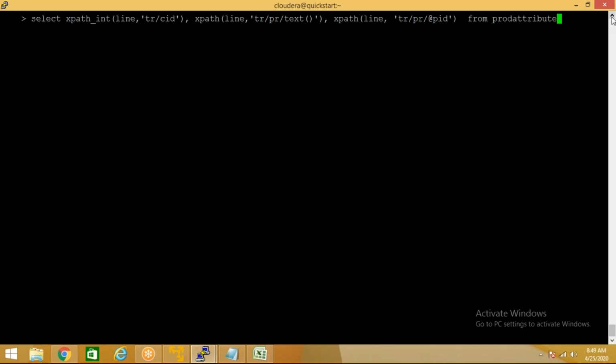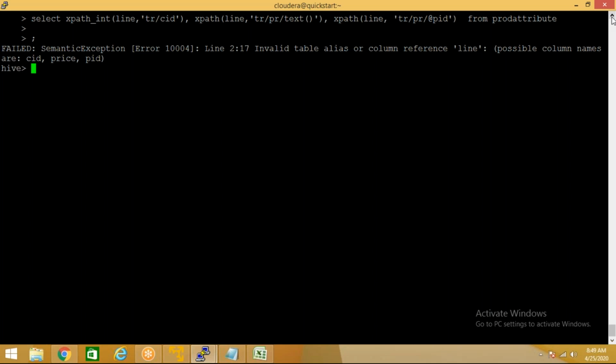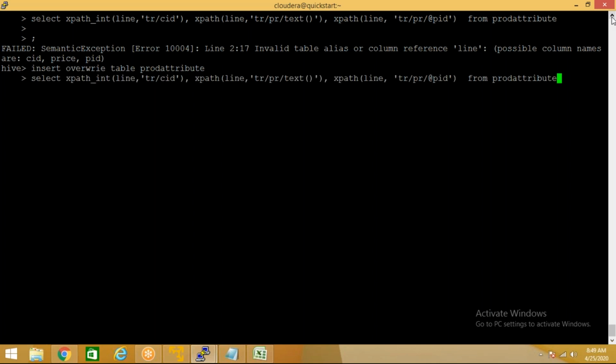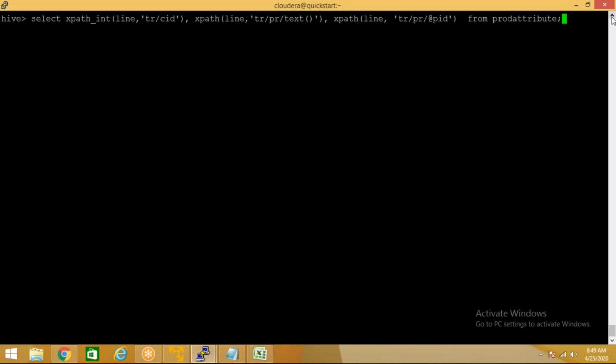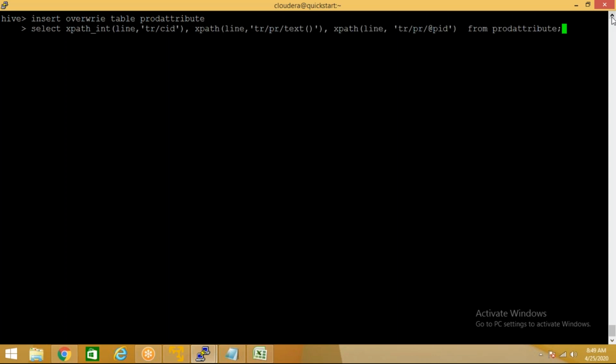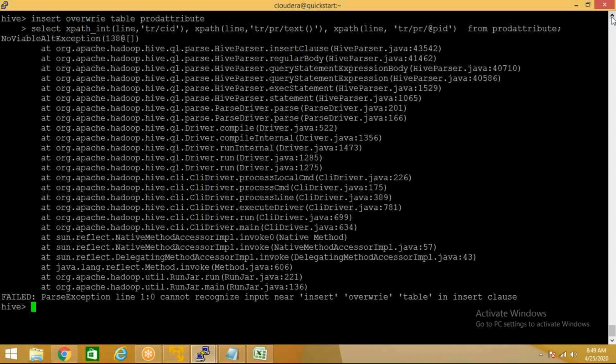I think, blunder mistake I've done. Okay, we'll write once again. Insert override table product attribute. Okay, and I'll just go move the arrows. Okay, now just see. Override is wrong. Okay, now just click enter.